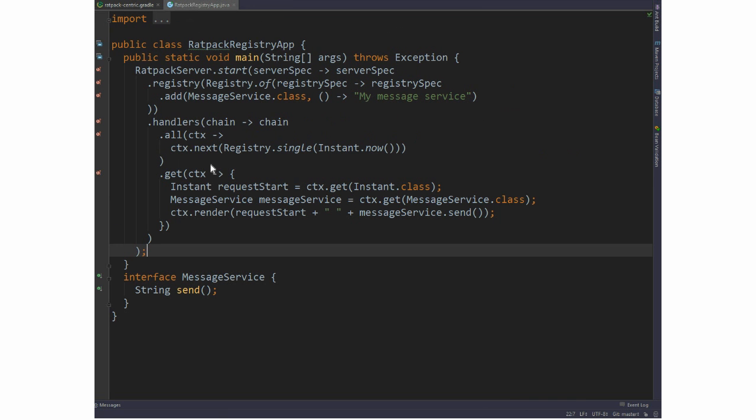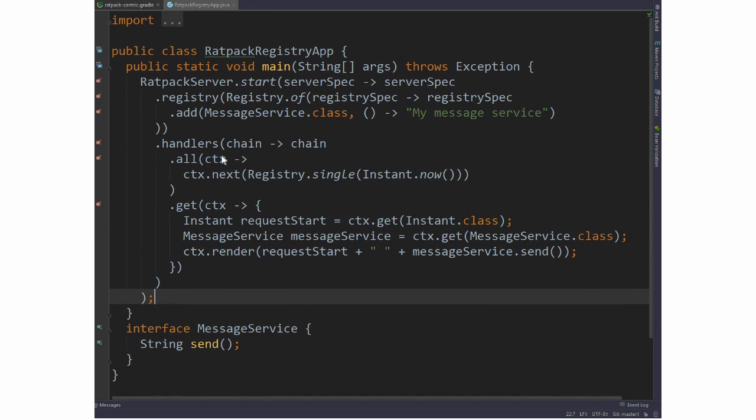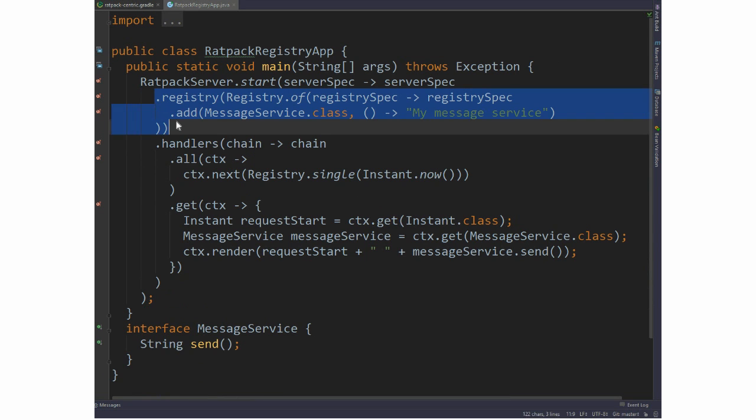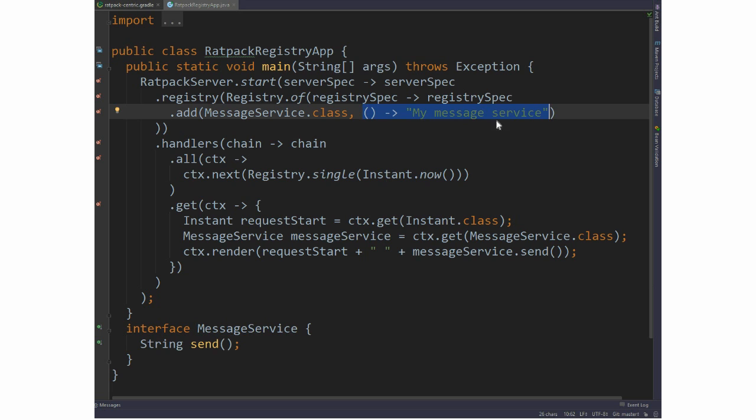And registry is something like this. So in our Ratpack application, we've expanded this a bit. The new bits are this. So from the server spec, we have a registry method that when you pass it a registry, will start every context execution with this registry as its base. So for every request that comes in, you're going to have a message service, which we define down here as a single method interface that just has a string. And we just have our instantiation here, which just returns my message service.